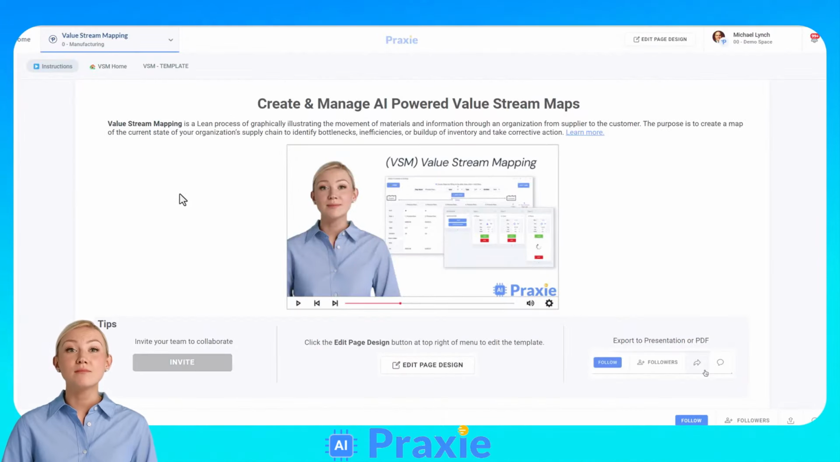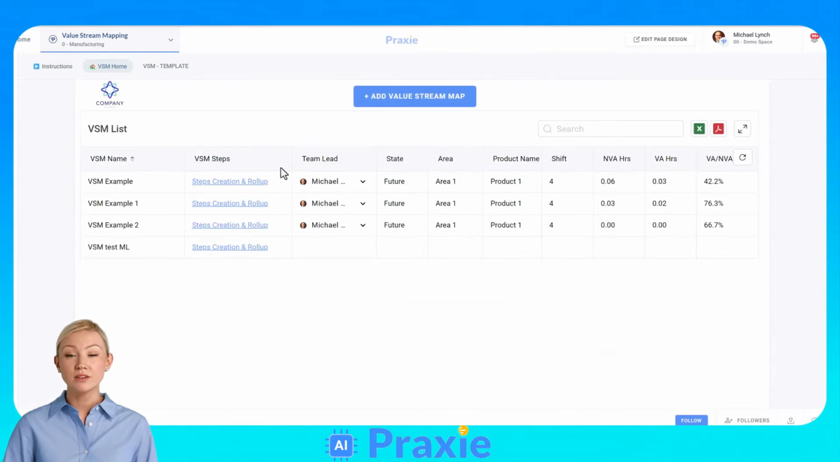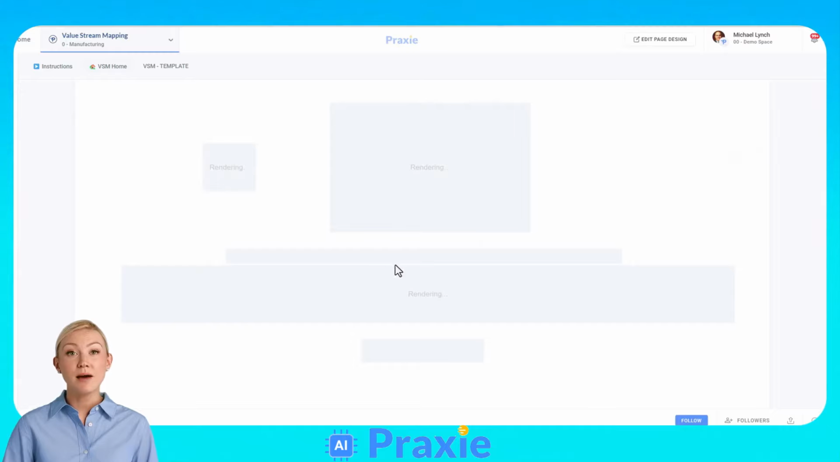To use the value stream mapping app, just go to the home screen. You can see all your value stream maps here. Or you can add new value stream maps by clicking the Add Value Stream Map button.